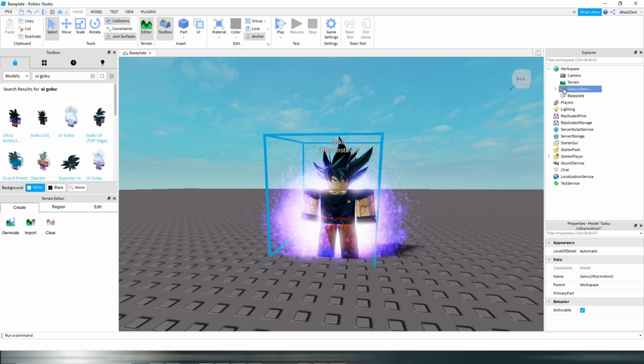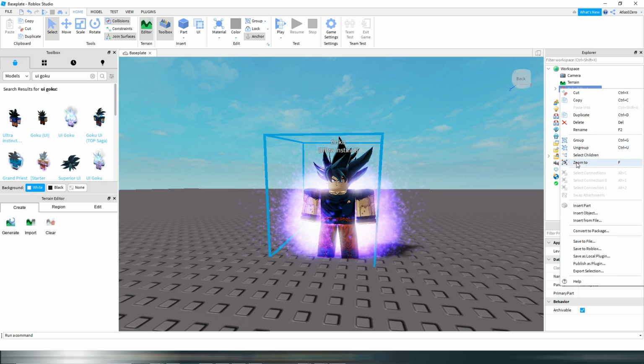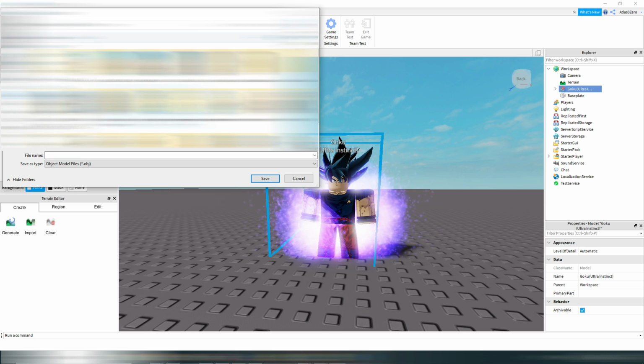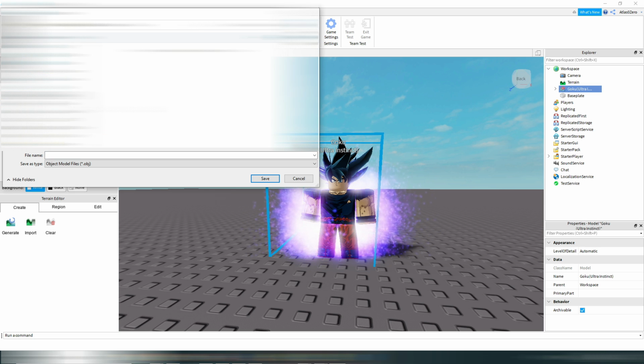So the main thing you want to do, guys, is once you get your Goku, right click, export. Now this is with any GFX model. Right click, export selection, and then export it wherever you want. I've got my files all blurred out. I'm just going to name this UI Goku, and it's going to save as an object models file.